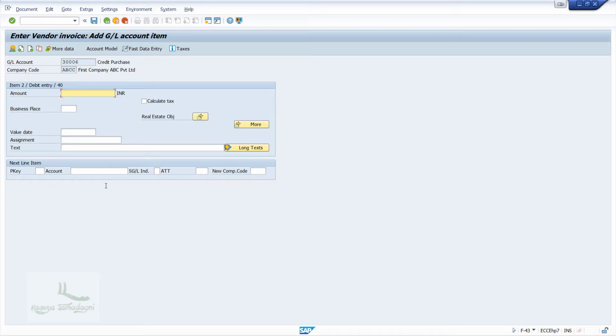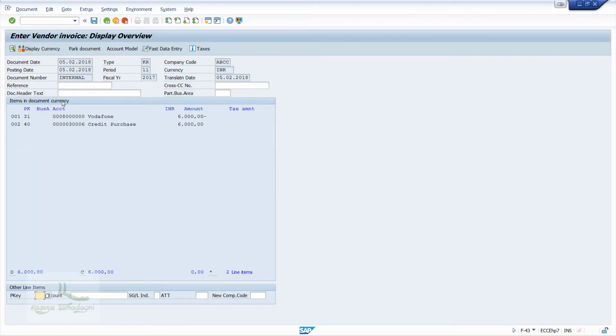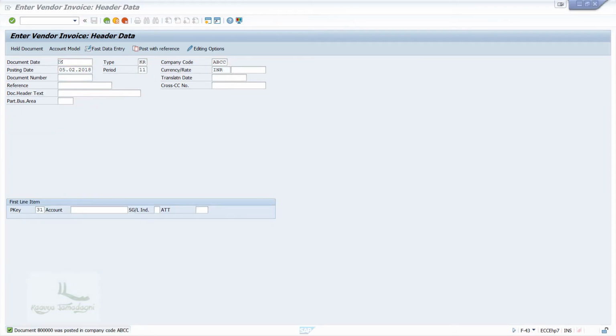Here in this screen you have to enter the amount here as well. And now just click on the document overview button. Here, if you observe, you can see our journal entries. And now just click on the Save button to save the document. So, the vendor invoice document is created.